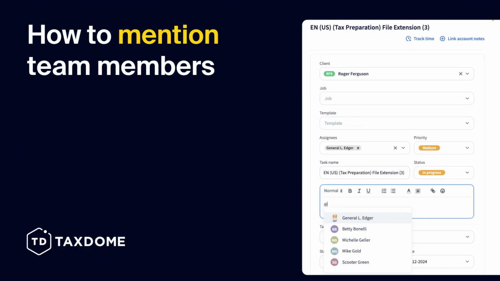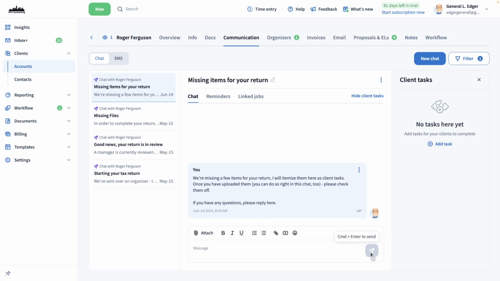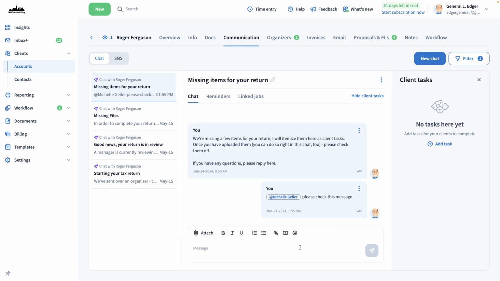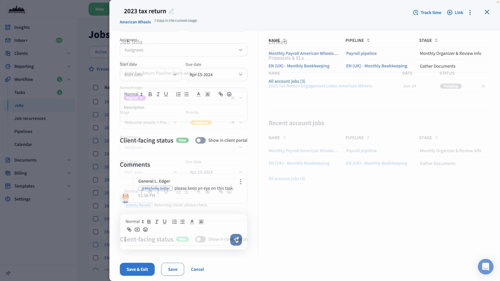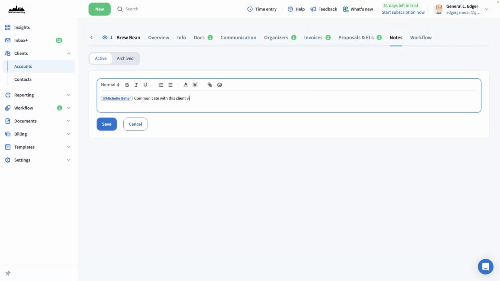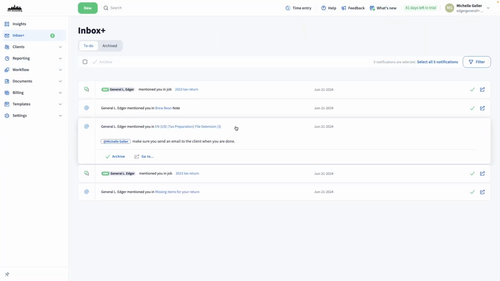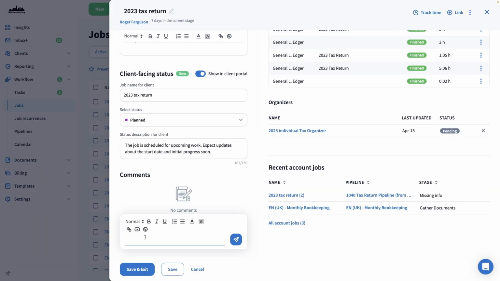How to mention team members. With @mentions, you can easily tag team members in chat threads, tasks, job descriptions and comments, and account notes. When you tag someone, they'll receive a notification. This feature is perfect for collaborating on projects.